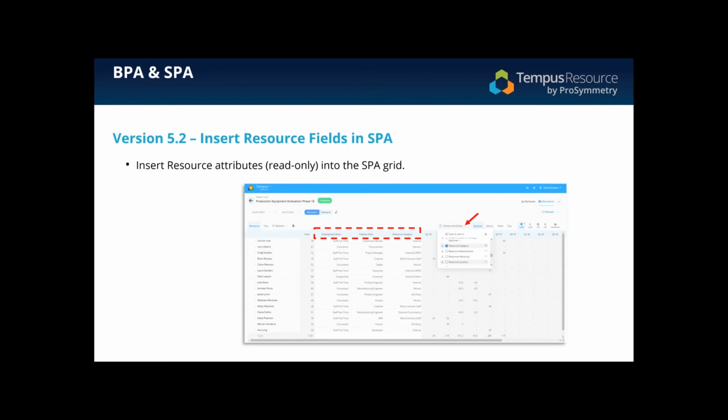So right now, and I know there's more coming because I already know what the feedback's going to be. We've introduced the ability to insert resource-centric attributes into the single project allocation grid. They are inserted read-only, and they will be, of course, useful in identifying who's part of the team, where I've pulled resources from, what attributes are being utilized, and then there will be more to come with this.